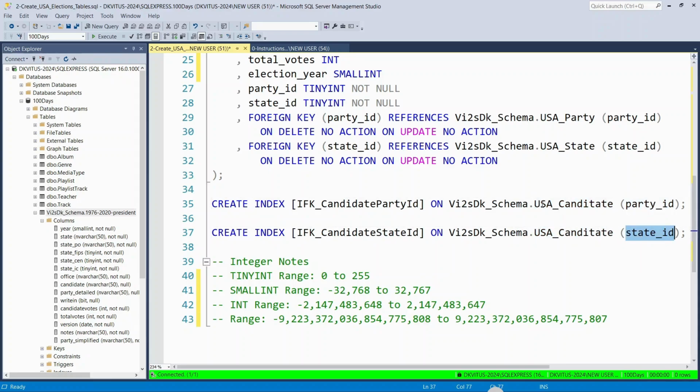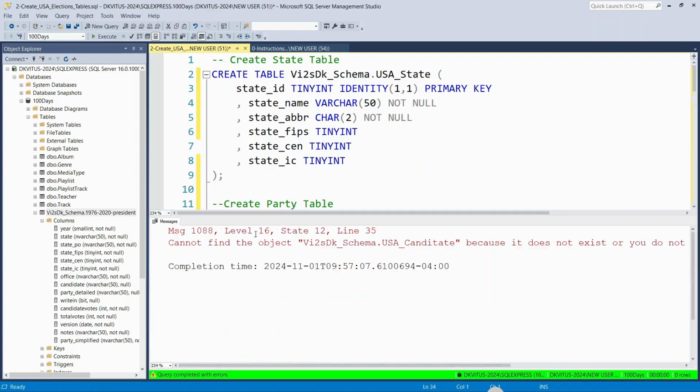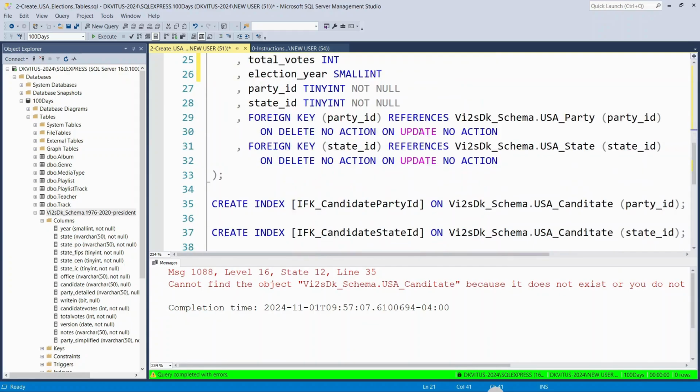So that's it. With this, I can now execute this query, and I should be good to go. If I execute it, it tells me it cannot find USA candidate. Oopsie. That's because I changed. That's on line 35. That's because I changed the name of my table, but I forgot to change it down. So I changed it here, but I forgot to change it in my index. So let's change that right there. Excellent. So we should be good now. Executed.